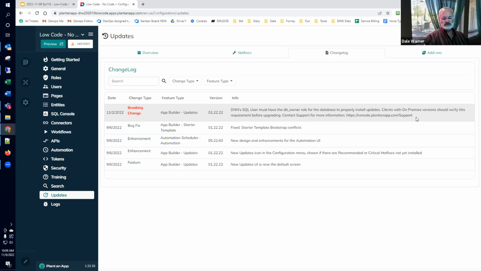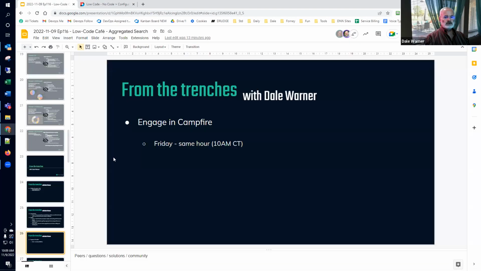This isn't an issue for people that are using our hosted plans. When we control the infrastructure, we set it up, we set the user up as a DB owner. But if you're an on-premise user, or for whatever reason you're not sure that your SQL user is a DB owner, there's an easy way to check. We want to make sure you have that so that your upgrade experience into that version is a good one.